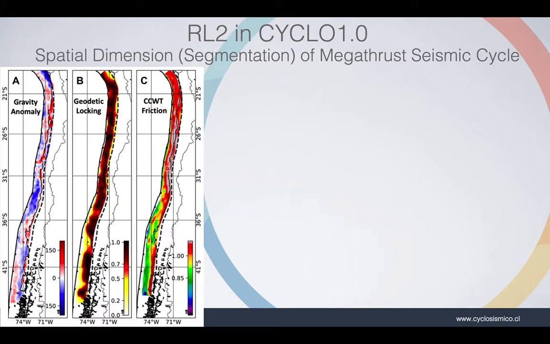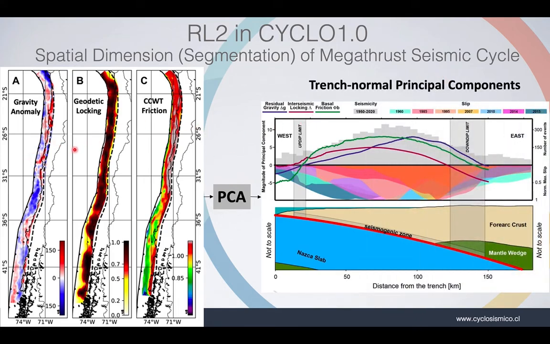But what is important is not the particular spatial distribution of these proxies, but the correlation between them in space. And Diego developed a tool based on principal component analysis that allows us to extract the skeletal features of these correlated fields. From this we take the trench-normal principal components of the three fields that you can see here, in green basal friction, red for locking, and blue for gravity, noting that they are pretty much correlated between them, and also with the distribution of seismicity and the slip from different earthquakes in the catalog. This is an indication to us that we are mapping with the principal components the updip and downdip limit of the seismogenic zone.